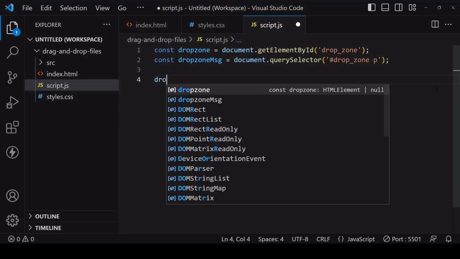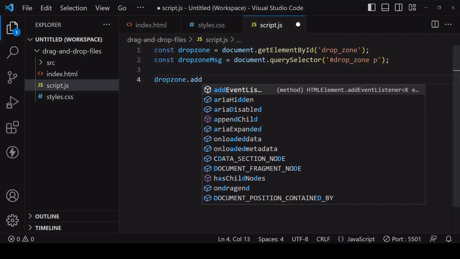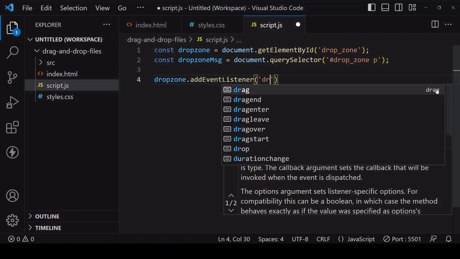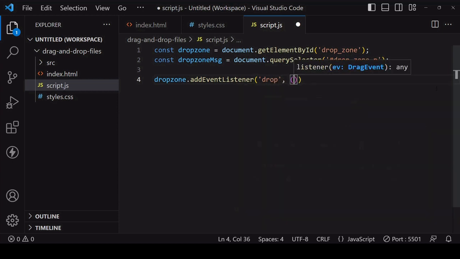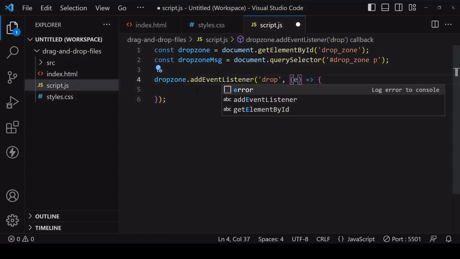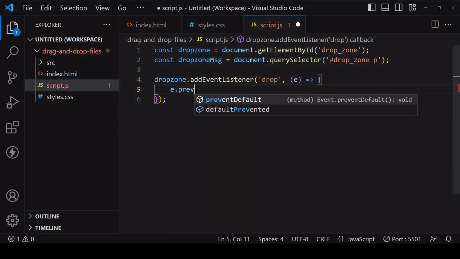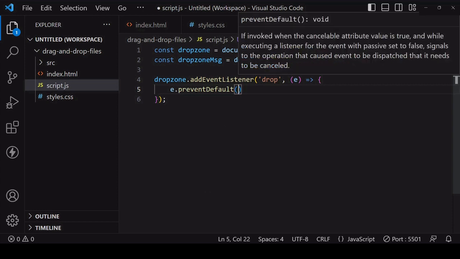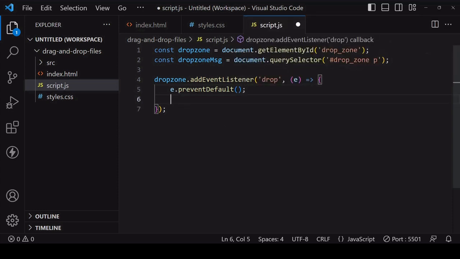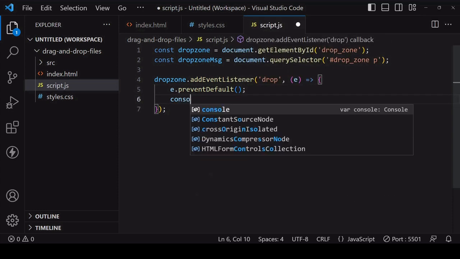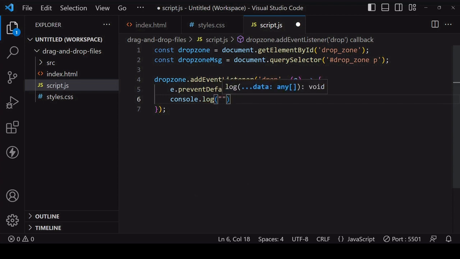So we want to listen out for a drop event on the drop zone. So with this, we're listening out for something when it's dropped on the element. The default behavior for a file is for the browser to open it. So to prevent that, you call prevent default on the event object, and I'll log to the console when there is an item dropped here.